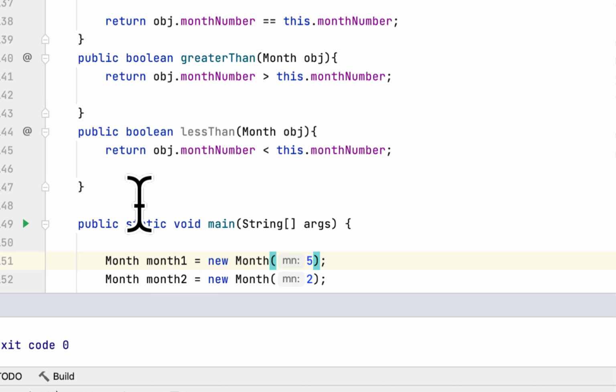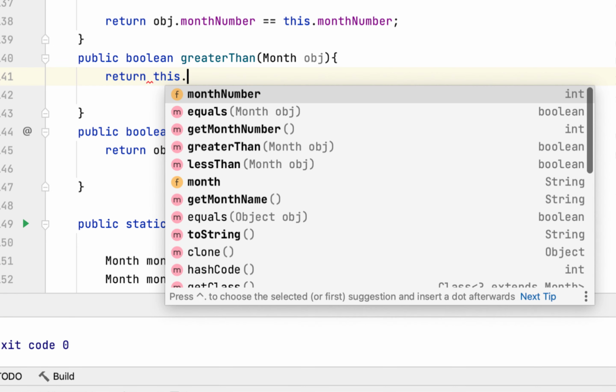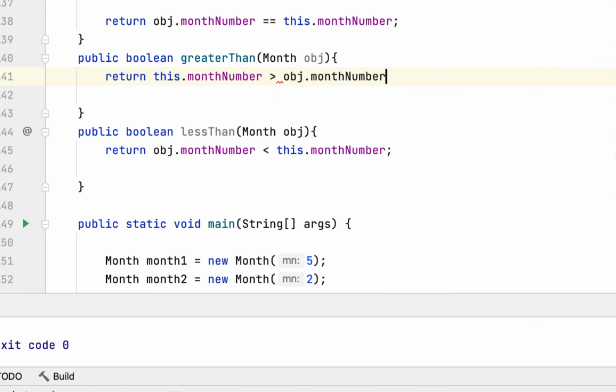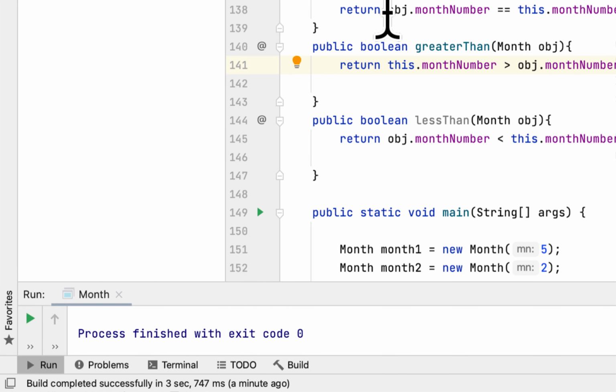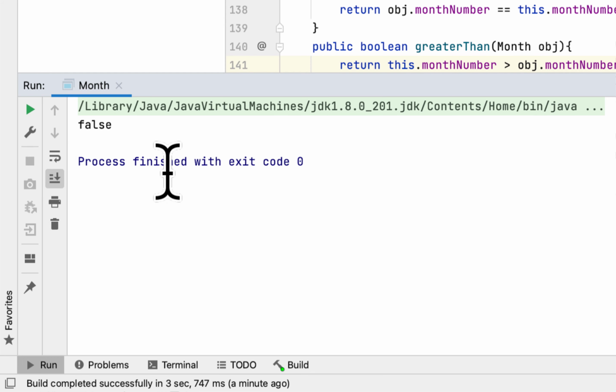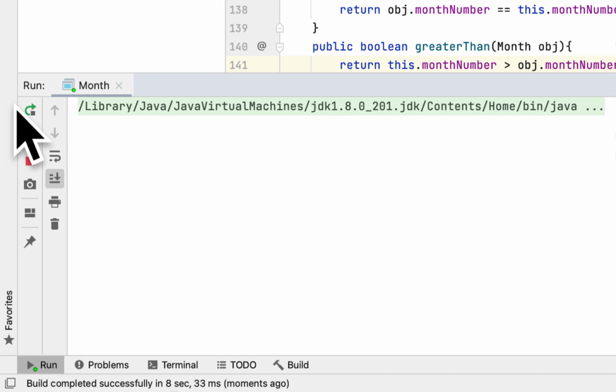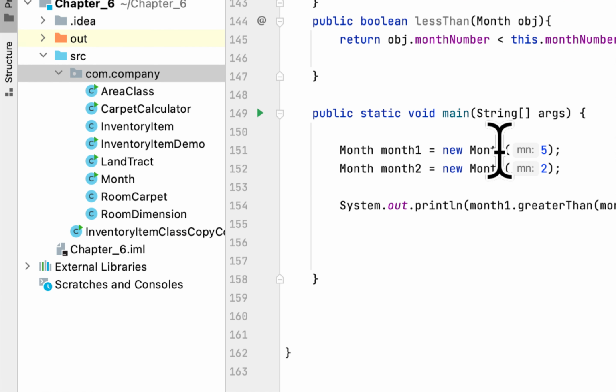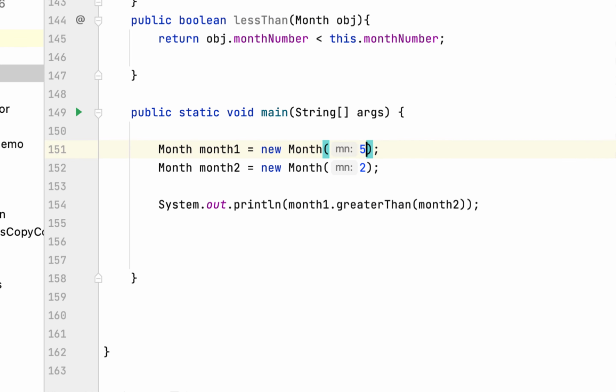Okay, month number. Maybe if we switch, we'll say this month number is greater than object month number. Would that change anything? Yeah, it did change. How about changing the number? This should return false since month 1 number is less than month 2.